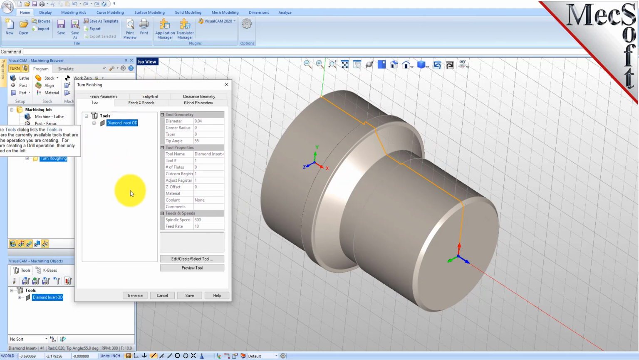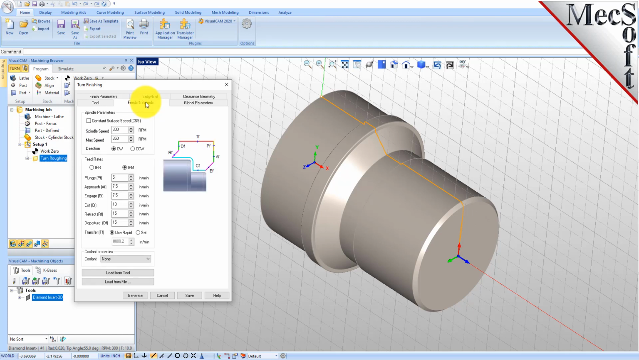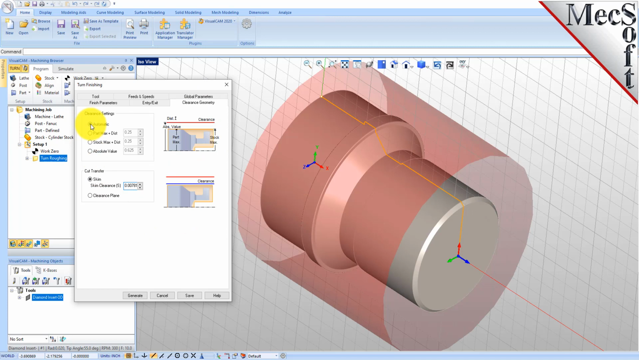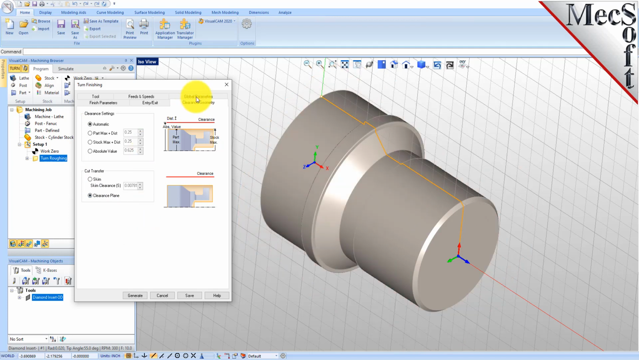Now, pick the Feeds and Speeds tab and select the Load From Tool button. The system will retrieve the feeds and speeds parameters that were set when the tool was defined and associate them with the current operation. Pick the Clearance Geometry tab and set the Clearance Plane definition to Automatic and Cut Transfer Method to Clearance Plane. Now we'll switch to the Global Parameters tab to specify parameters to control the cutting.